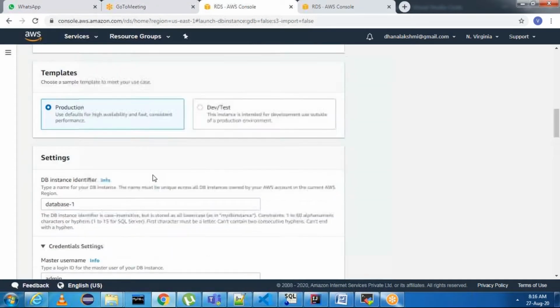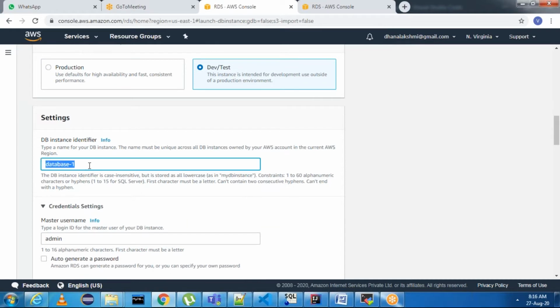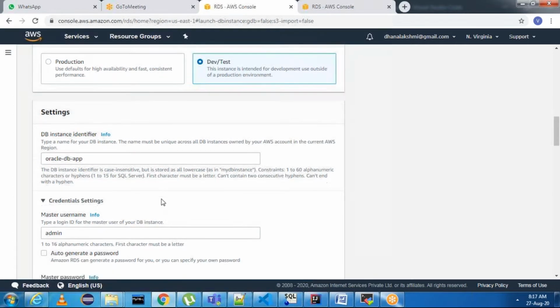Scroll down and you have production and you have dev test. I'm selecting dev test. And now you have DB instance identifier name. You can say Oracle database application.